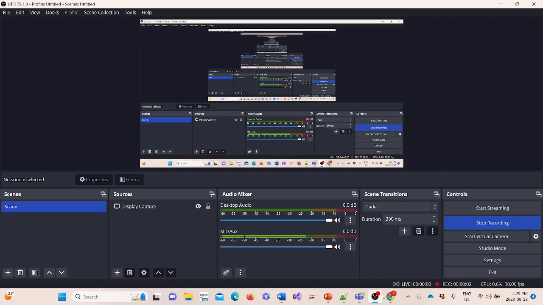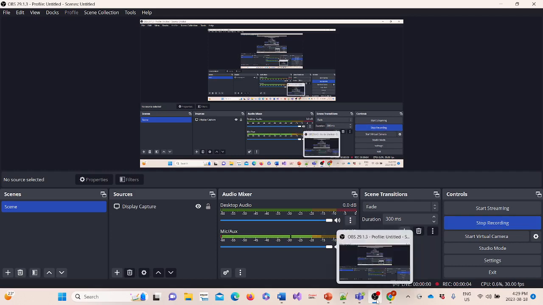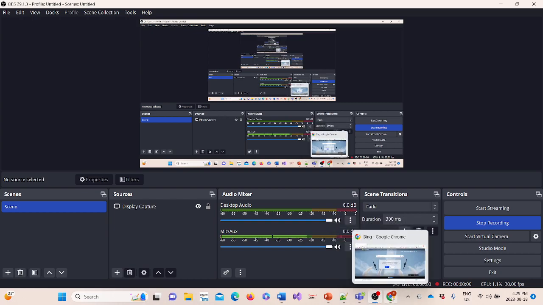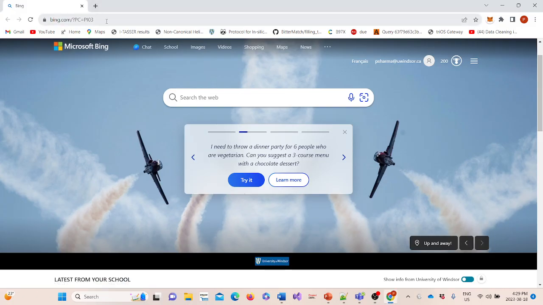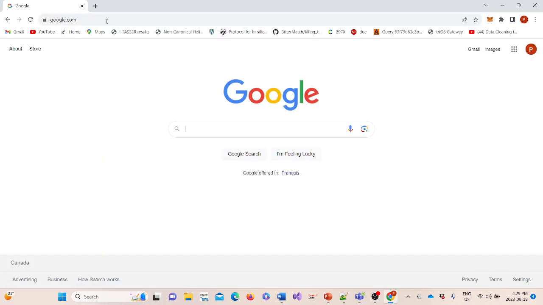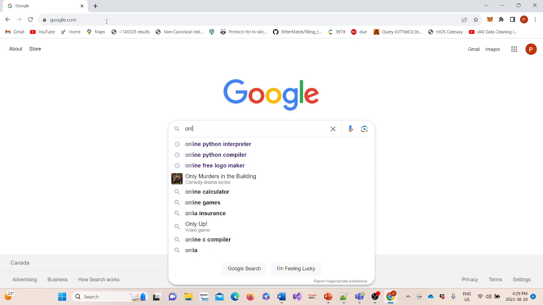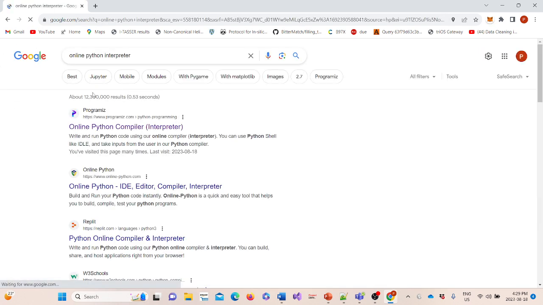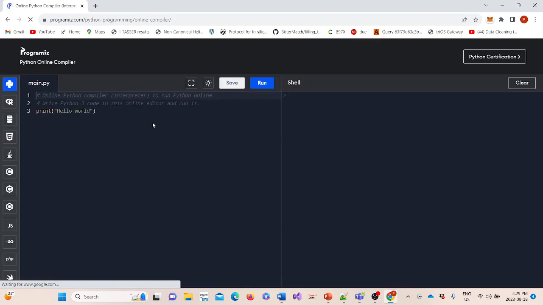Hey friends, let's move forward with the Python examples we were doing earlier. As a reminder, for starting with learning Python in this course, you should type online Python interpreter in your browser, go to the first link, and let's start learning from there.